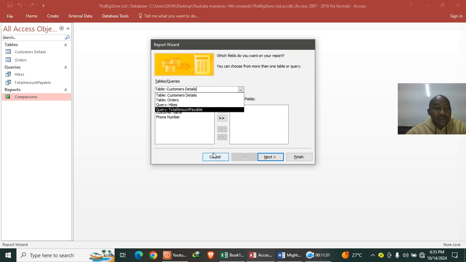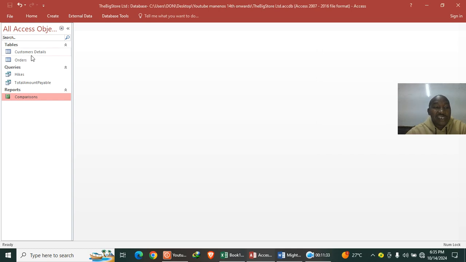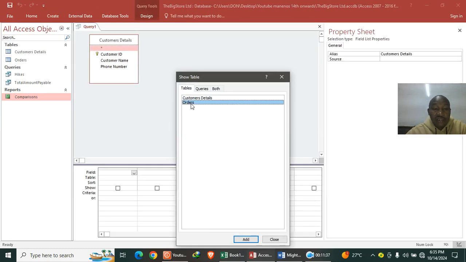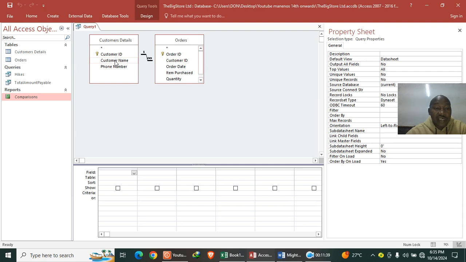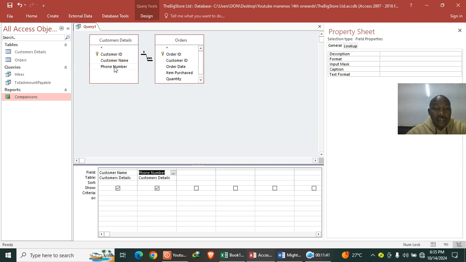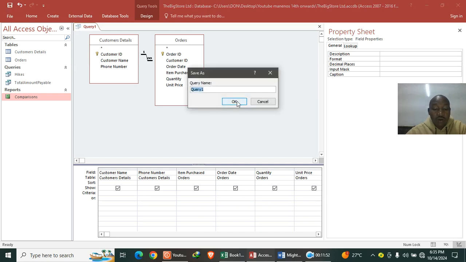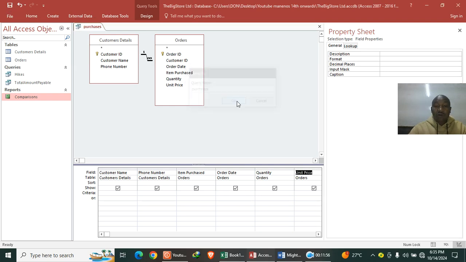fields, and because we have not combined the fields, we need to create a query first. So create, go to query design, have the customers and orders. Here we need the customer name and phone number. Here we need the item purchased, order date, quantity, unit price. Then you can just save it as query one, or just call it purchases, no worry.